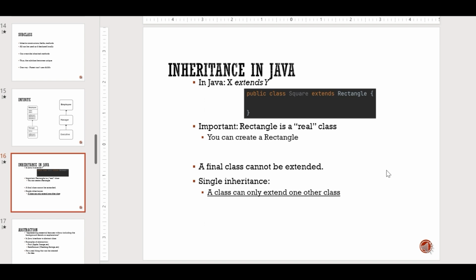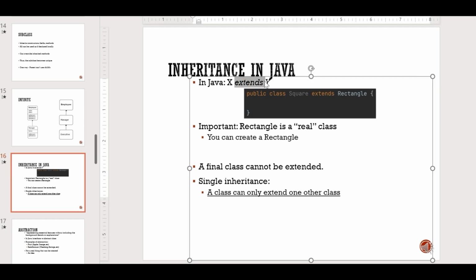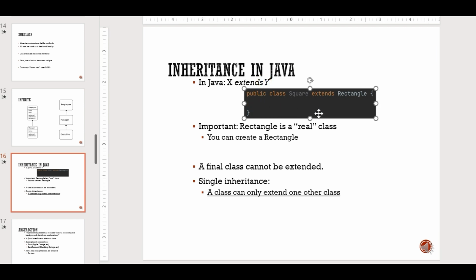To look at an example, the way that we code this in Java is to use the keyword extends. So for example, in this code, when I say public class square extends rectangle, it means that square is inheriting from the rectangle. So a square is a rectangle. Pay attention that in this instance, rectangle is a real class. We can create a rectangle and we can create a square.